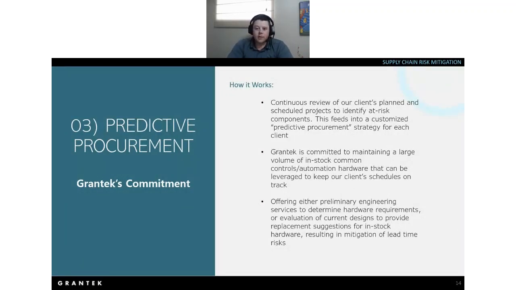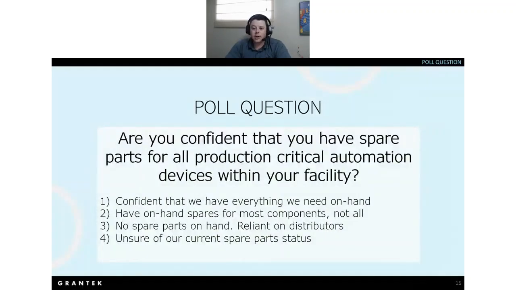All right, moving on to the next slide, we have another poll question. The poll question is, are you confident that you have all spare parts for all production critical automation devices within your facility? The four options: one, you're confident that you have everything you need on hand. Two, you may have on-hand spares, but maybe not for all components. Three, you have no spare parts on hand, but you completely rely on distributors for maintaining stock levels of those. Or four, you're not really sure what spare parts you have on hand.